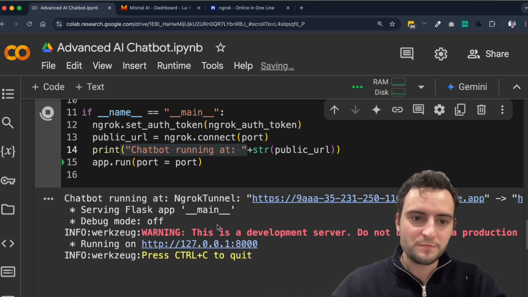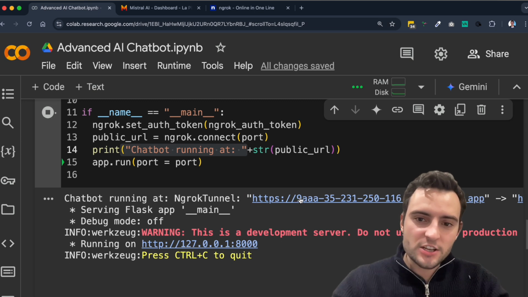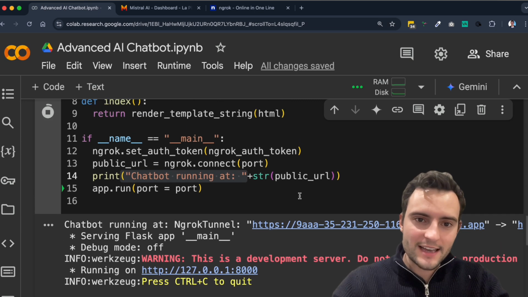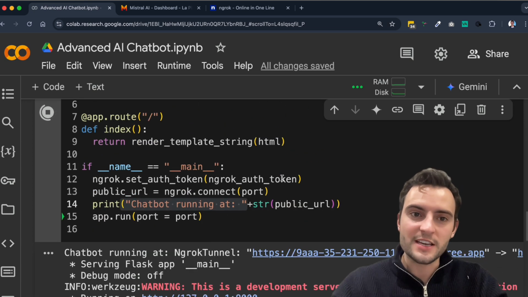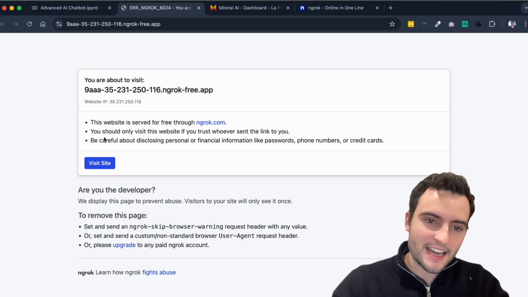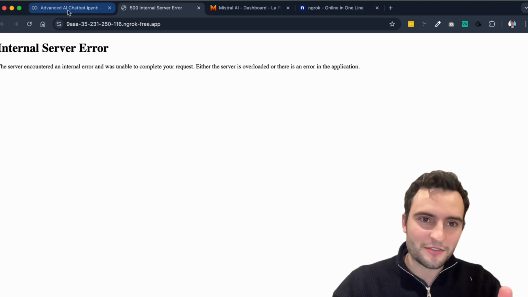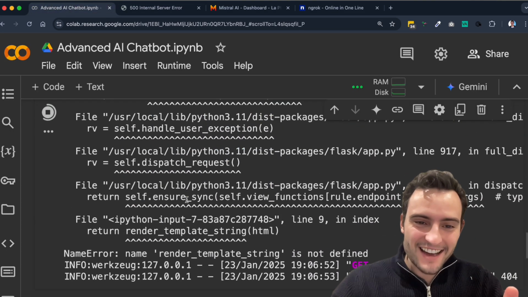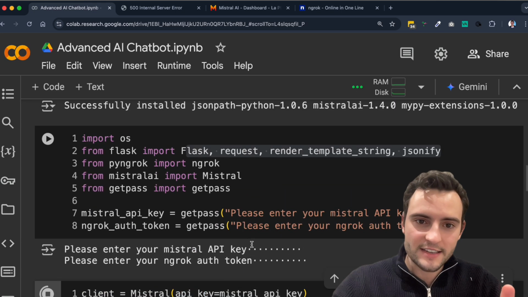So I'm going to run that here. You're going to get a warning, don't worry. And here is the URL that we're going to be able to click. If we've done this correctly, you will see the words that you've put here. So if I go to this URL, it's going to say visit site. This is normal. I click visit site, and it says internal server error. That is a mistake, and it's saying render template string is not defined.